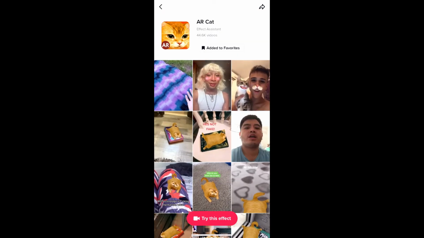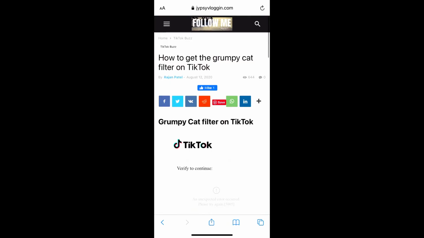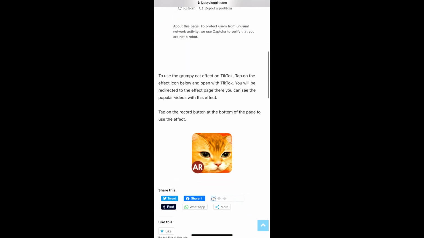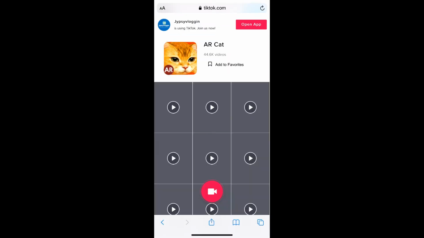Likewise, suppose you are not getting the effect from Discover also, then what you can do is go to this web page. The link to this web page I'll give you in the description box below. Here on this web page you will see the effect icon. Just tap there. You need to open it with TikTok.